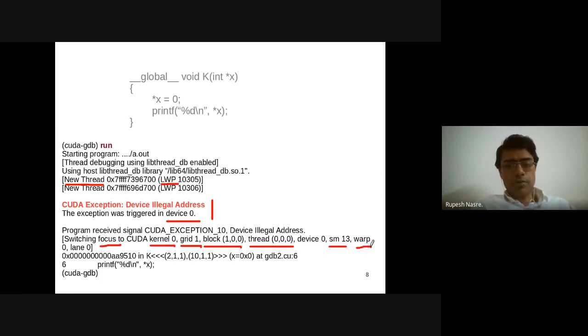Then there is a warp. Warps are numbered, just that this information is not available to the programmer, and the lane, which is the thread. So this is where the kernel call happened, that is the function that was executing. My file name was gdb2.cu, line number 6. And then after this error occurred, it shows the next statement, and then it comes back to the cuda-gdb prompt. Using this, I will be able to figure out that there is some issue with respect to this printf or just the statement before that, and so on.